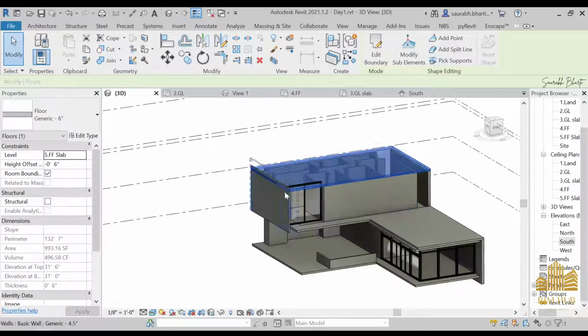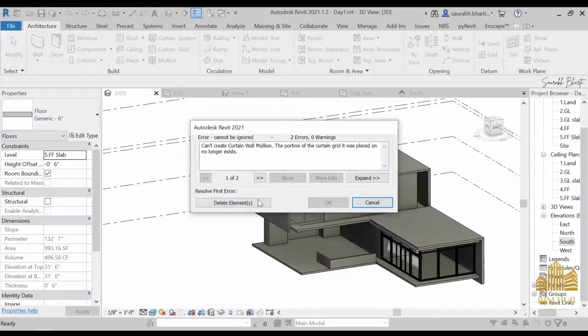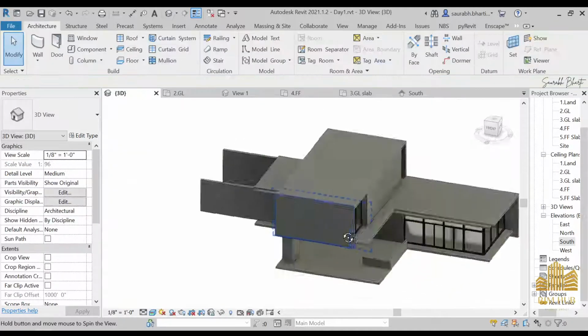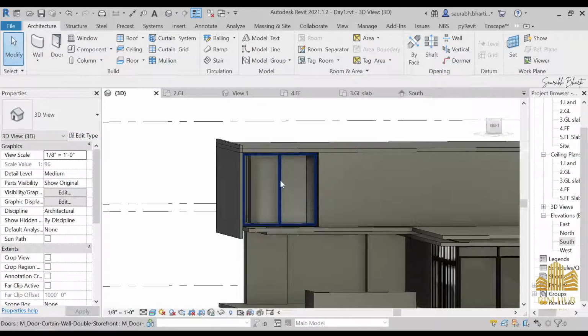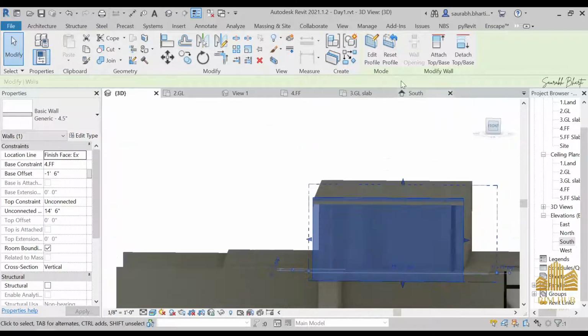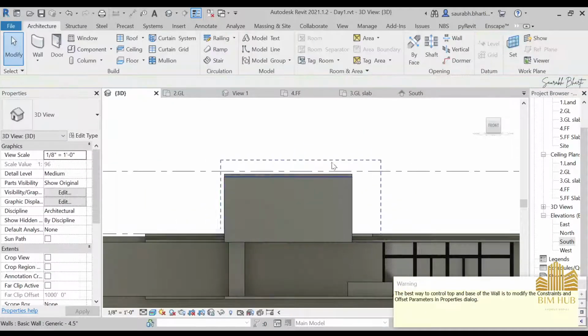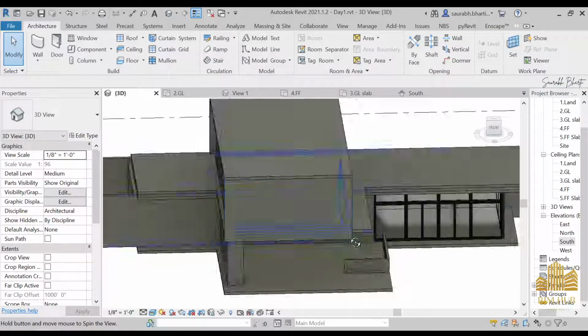Yes, so if you want to attach this door with this floor, you can just go to edit boundary, then finish it, and you will get this option to attach your walls with this floor, and it will give you some errors. And now you can see that our door is placed over here at the place that we wanted. Then go to edit type, just make it smaller, finish it. Okay, done. And yes, this part is done.